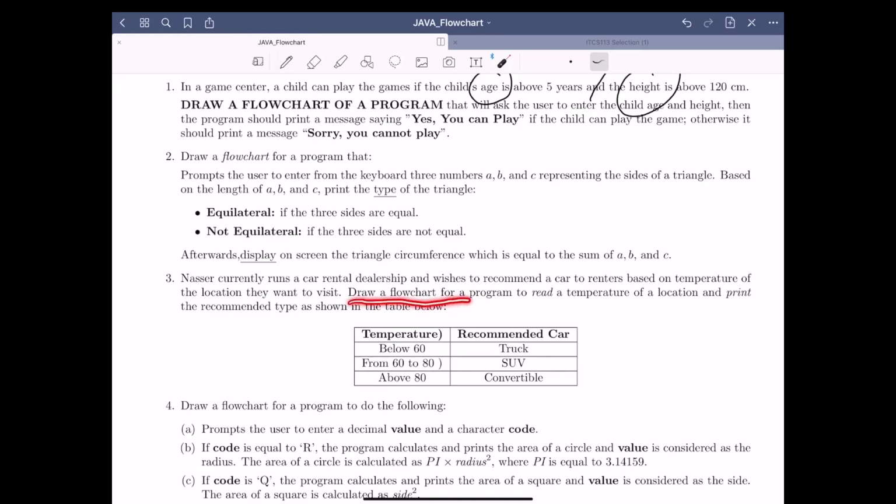Draw a flow chart for a program to read. Now when it says read, so it's an input. Read what? Read the temperature. So the input is a temperature of a location and print the recommended type as shown in the table below. Let us do this step for input first. So we construct our flow chart. Start, we print a message, please enter temperature, and next we read temperature.